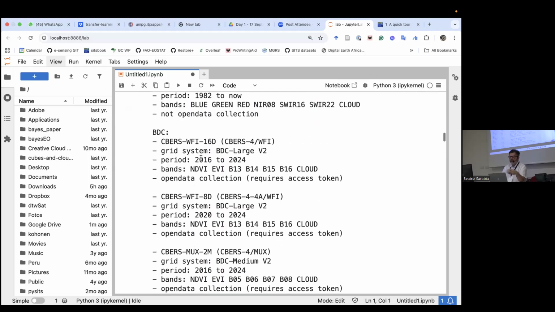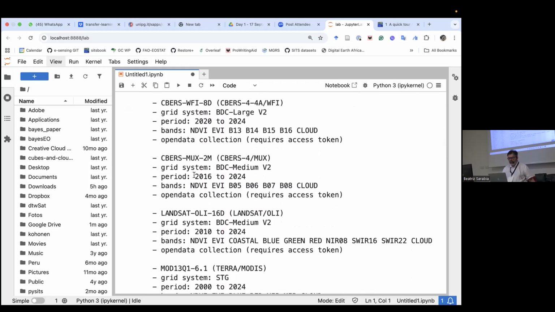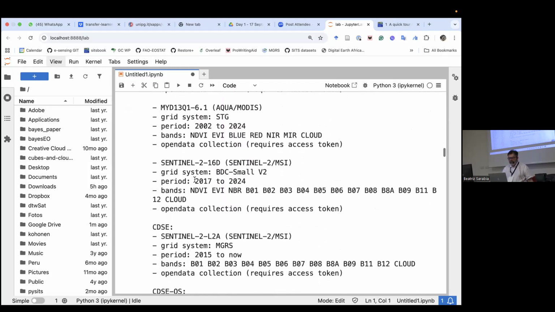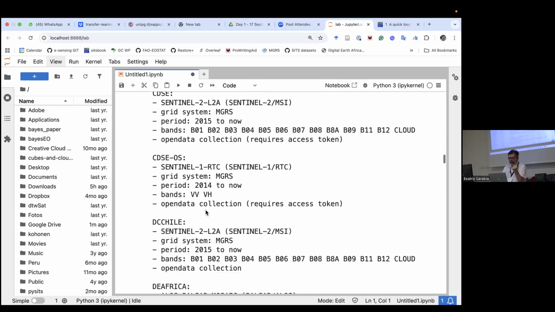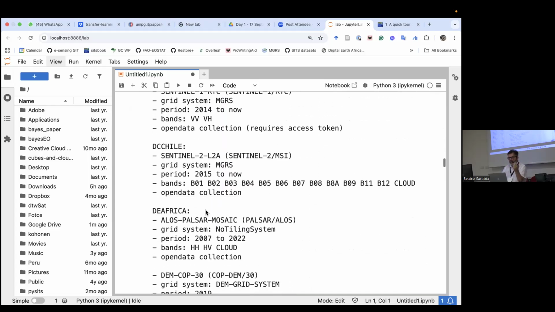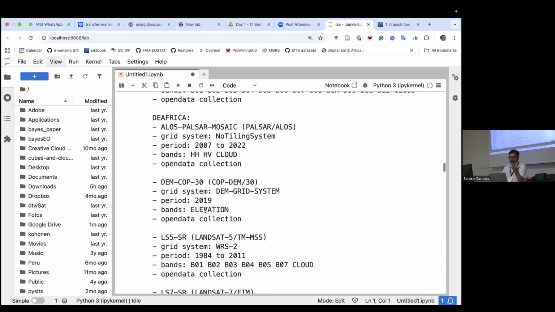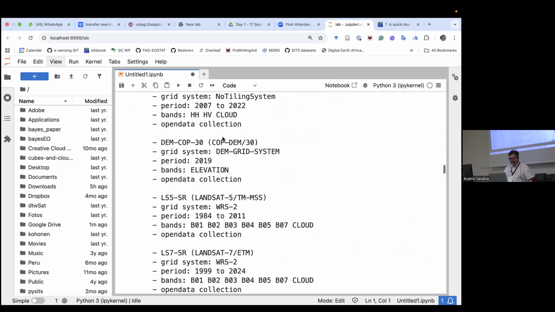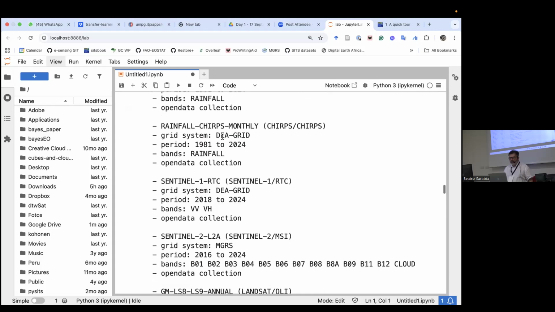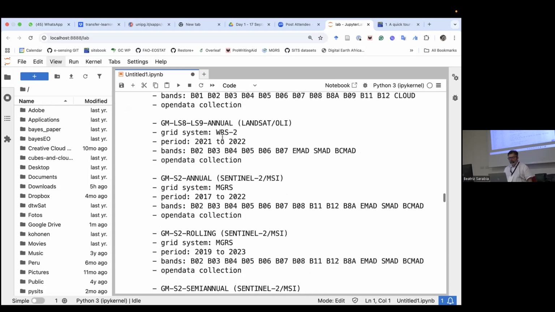The Brazil Data Cube has CBERS, Landsat, MODIS, Sentinel. In Copernicus, there is Sentinel-2 currently and Sentinel-1. Digital Earth Chile has Sentinel-2. In Africa, there is the ALOS PALSAR Mosaic. There you go. There's the DEM. There's the European Commission DEM. Landsat. And here's rainfall.